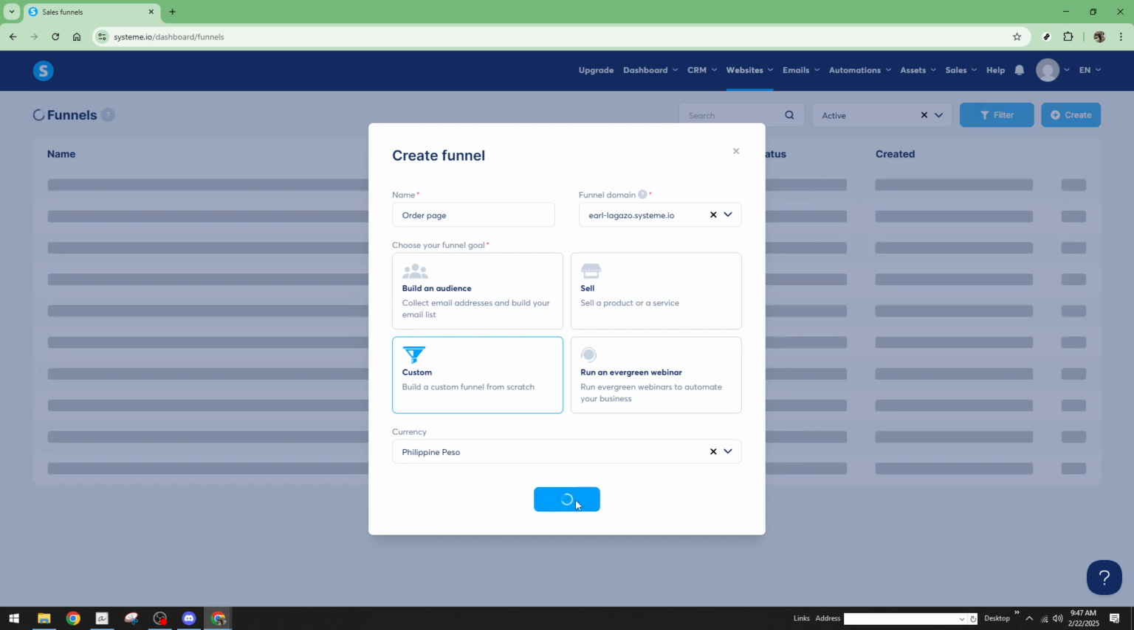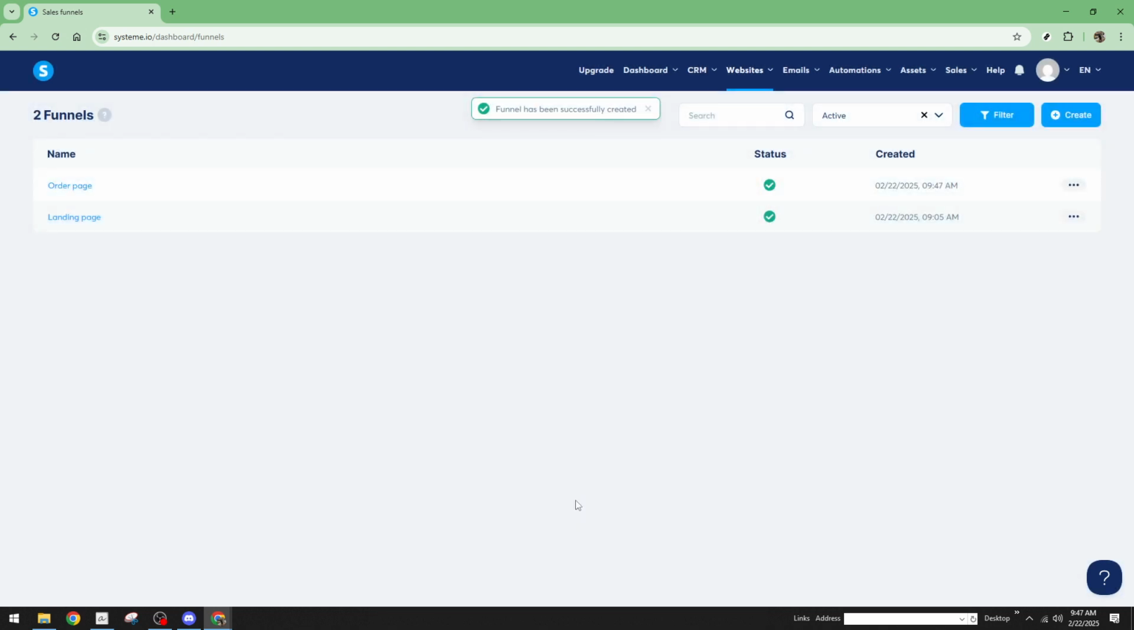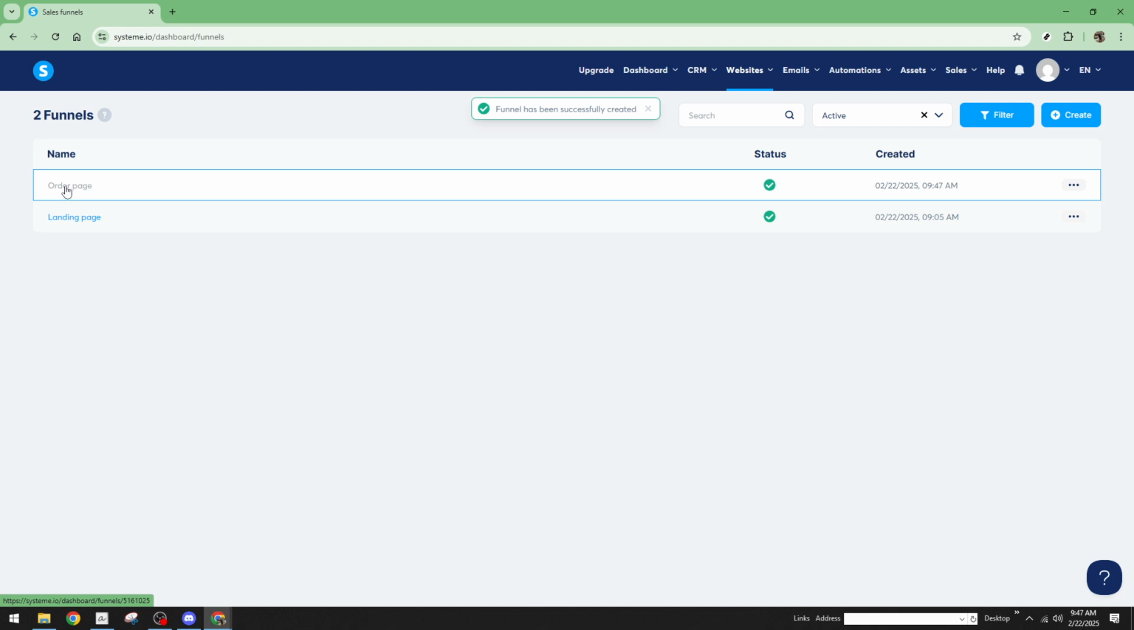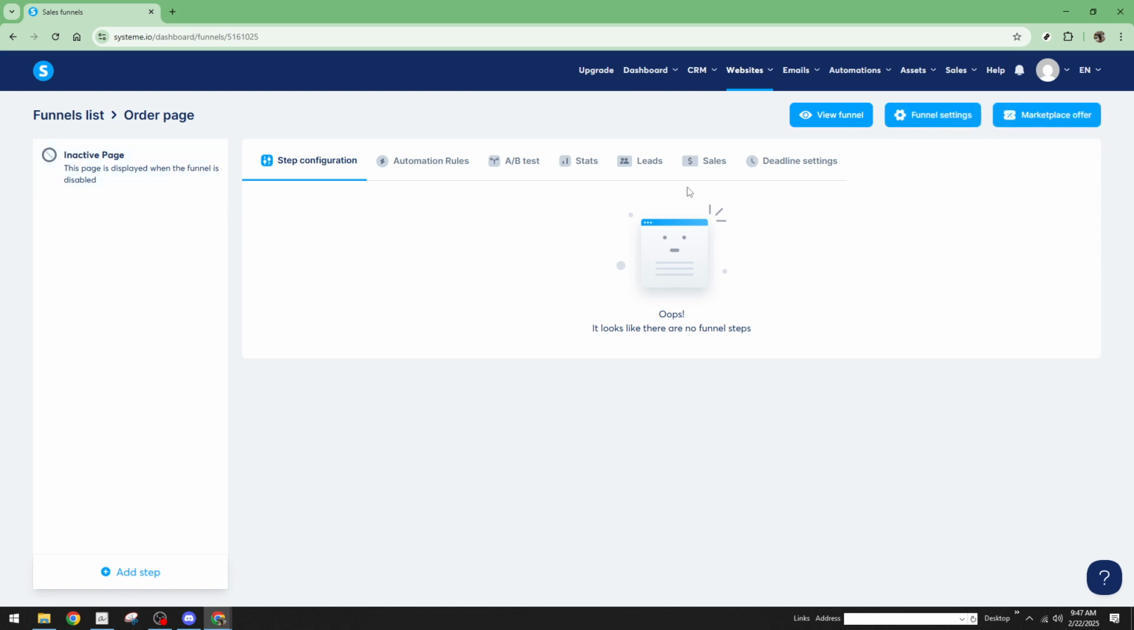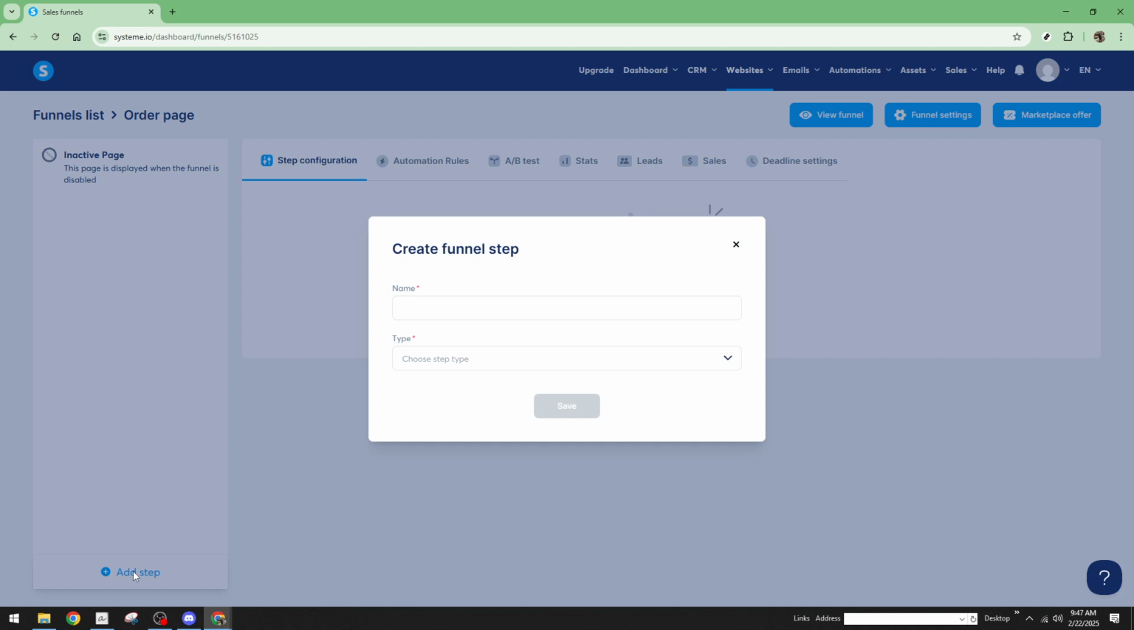Now let's add the necessary steps to your funnel. Start with creating a landing page. This is the first page your visitors will see, so make sure it's designed to capture their attention and compel them to opt in for your offer. Then incorporate an email sequence. This will help nurture leads and guide them smoothly through your sales process.